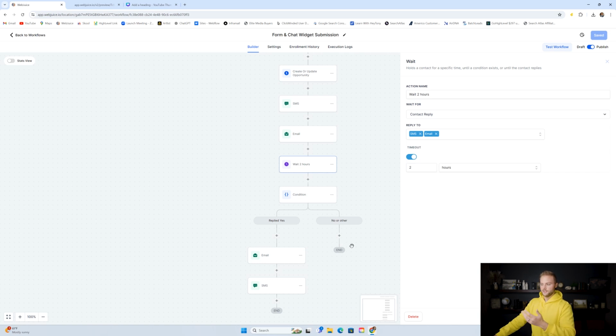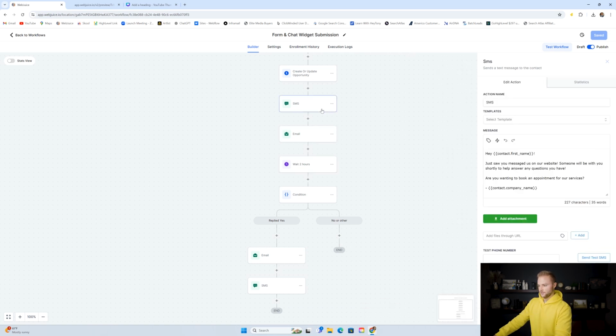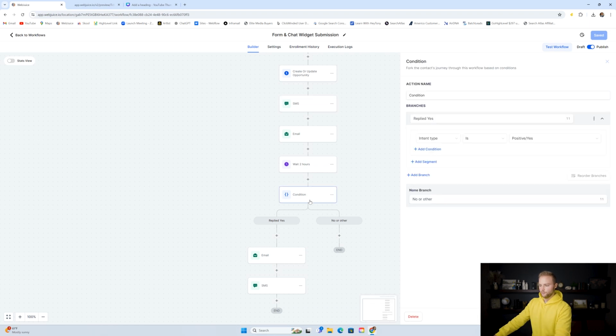Or if they do say something other than yes, because we're trying to get them to say yes. Are you wanting to book an appointment? We're trying to get them to say something positive. Yes, yeah, sure, why not? Anything positive. We have this condition branch right here. So if they reply yes or anything else positive, intent type is positive or yes. So it can be yes, sure, yeah, anything. GoHighLevel will recognize any of those keywords that are positive.